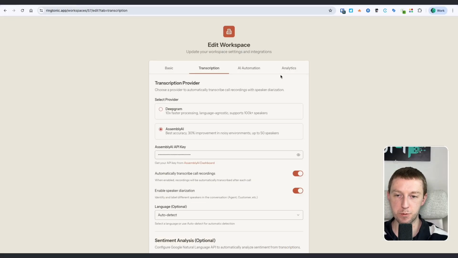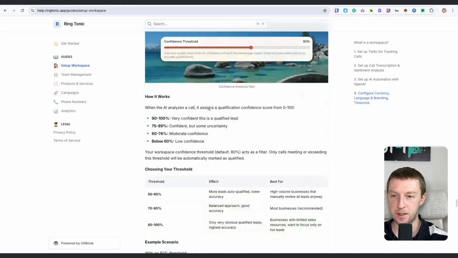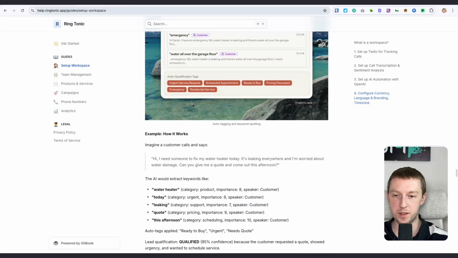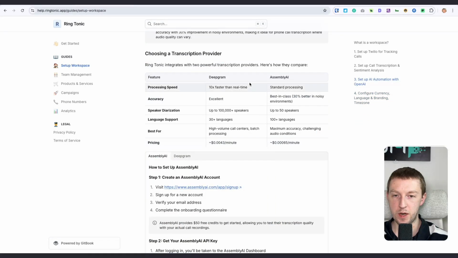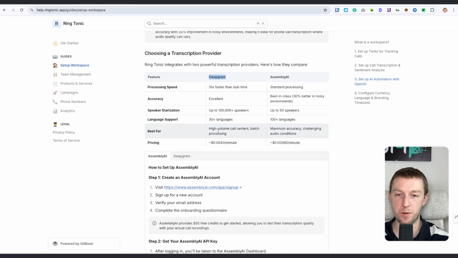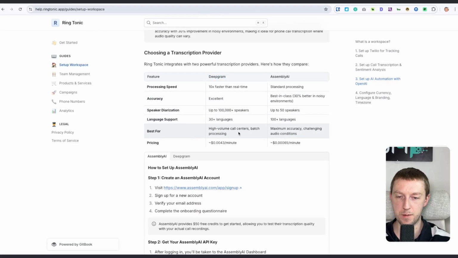They have Deepgram and Assembly AI available. And if you go to their help doc here, setup, and on the left side it says setup workspace, it will give you a quick comparison on which one you should choose. So right here, there's the Deepgram and Assembly AI, and the price comparison is right here. Assembly AI is a little bit cheaper. I think Deepgram is for more like live transcription, live transcribing apps that use that.